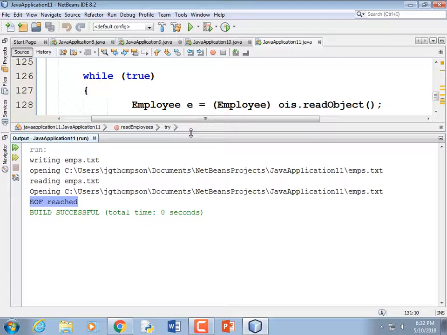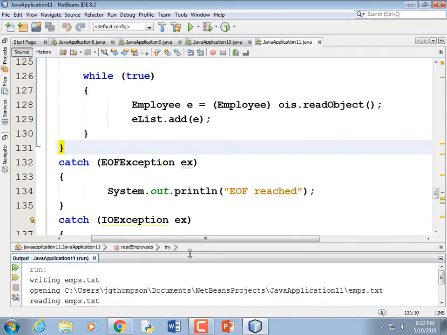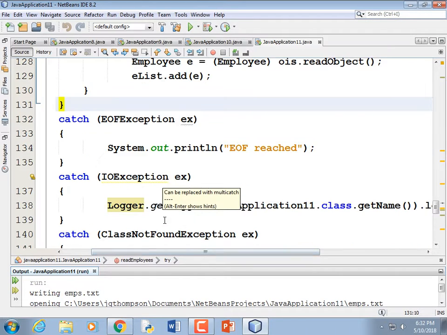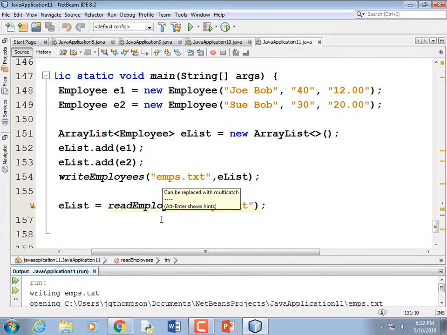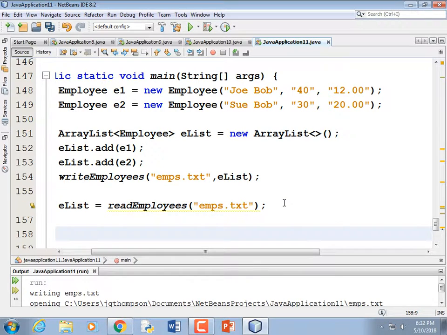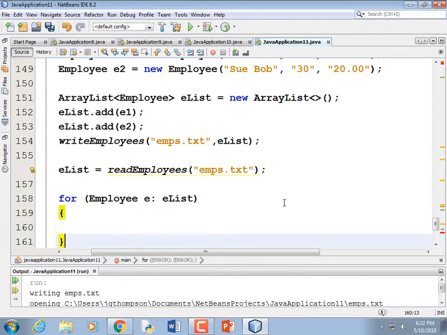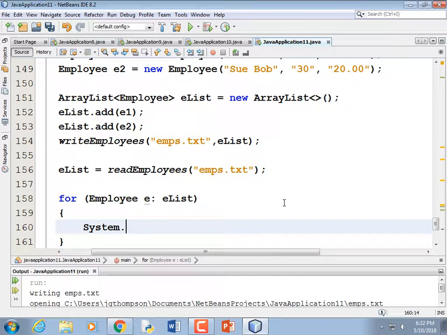We have no idea how many records we've just read in. We could put a counter. But let's go back down to main and add a little loop for printing out our EList. So for Employee E colon EList, for every employee in it, just print out, System.out.println(E). Print out E.